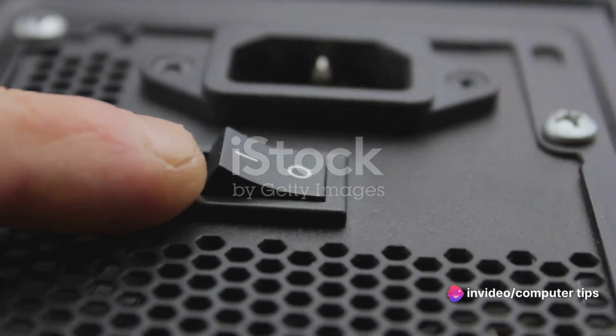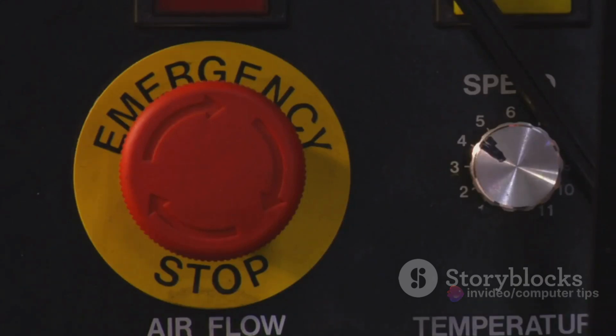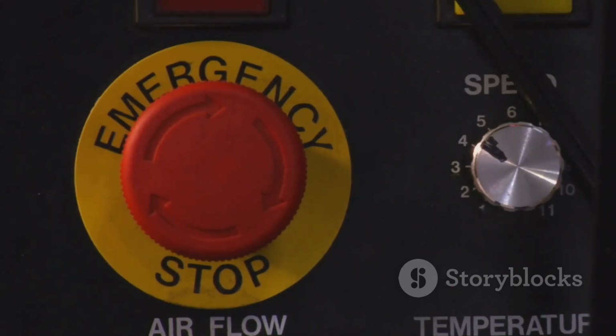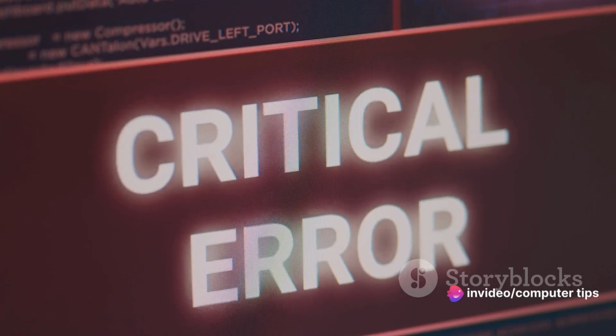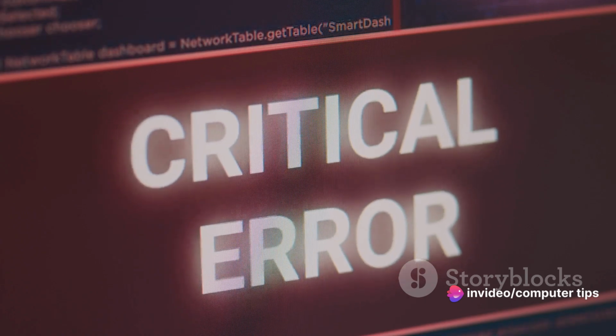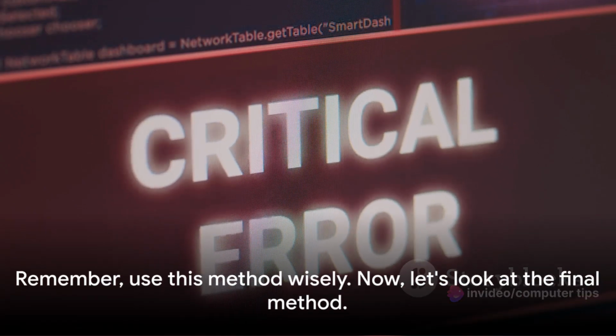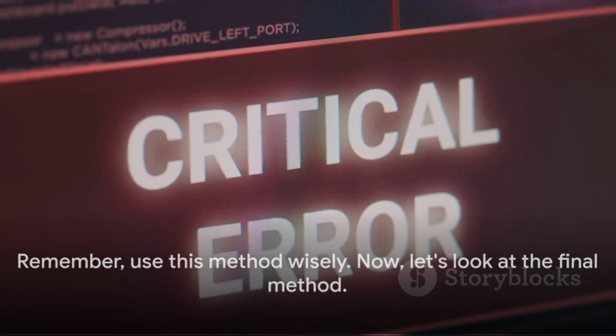But here's a word of caution. Holding down the power button for a few seconds will force your computer to turn off immediately. This is called a hard shutdown, and it can lead to data loss or even damage your system if done repeatedly. So use this method wisely. Now let's look at the final method.